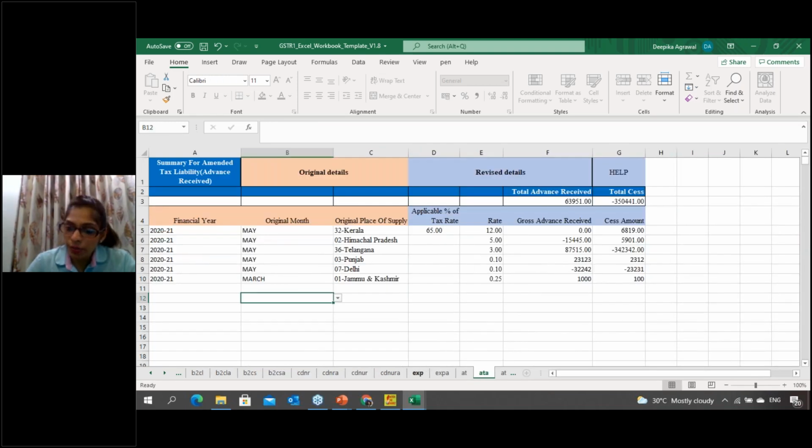This is for amendment. So every box has an amendment box as well. So this is a common thing that they are following, through which you can revise any of your mistakes filed previously.